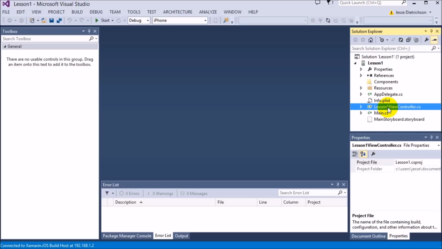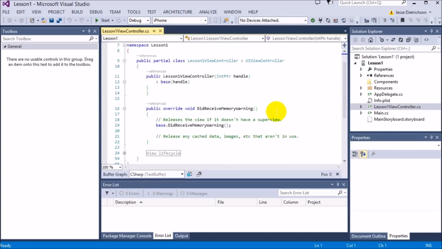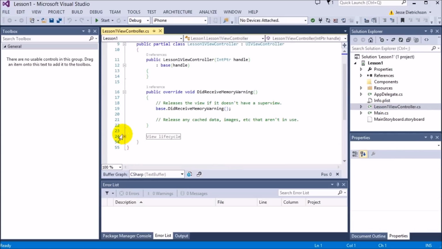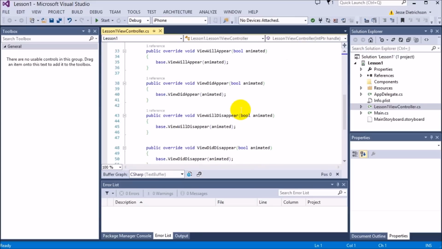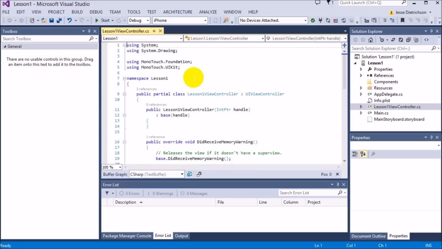This Lesson 1 view controller, this is the code behind for our first view. And you can see it built in some methods for us already. We have view did load, view will appear, and we're going to go over these shortly. So this is basically the code behind for our first view. Let me go ahead and make some room.